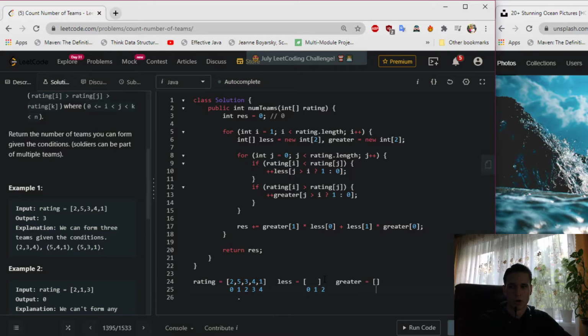Which is 0, 1, and 2. Then we start, here means I, here means J, and J at the position of 0.